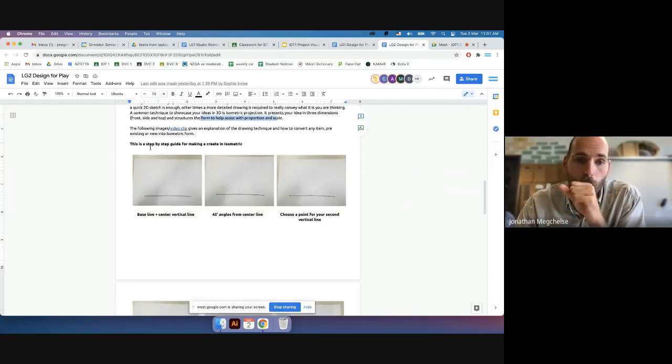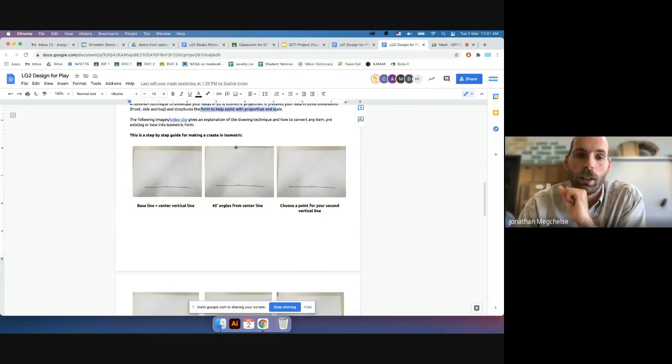So this is a step-by-step guide for how to create an isometric. It goes through basically we want a baseline and a vertical line. From this, you want to do 45-degree lines out from the center point.